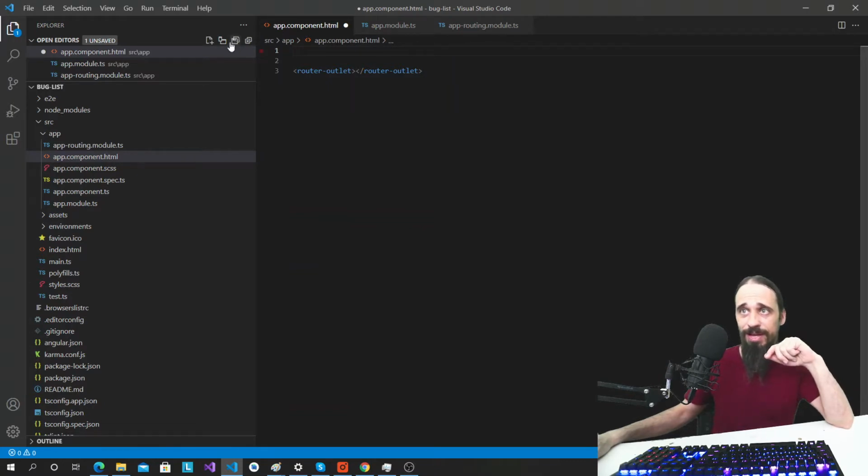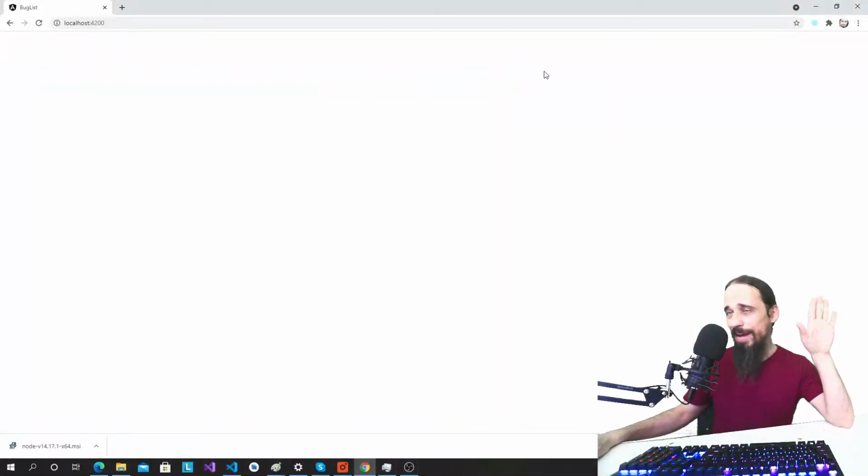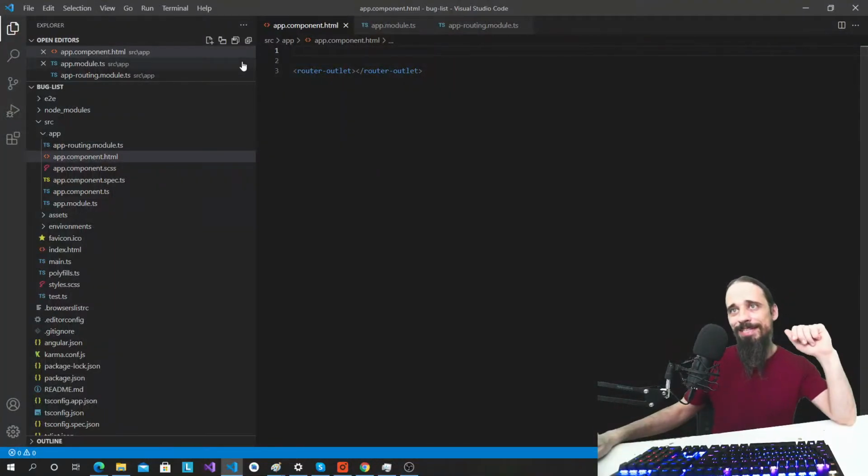Here we have this icon to save files. Let's save it and let's see what we have. Now we have nothing at all. And now let's create our first page. Actually, it will be our first Angular component. So let's go and create it.